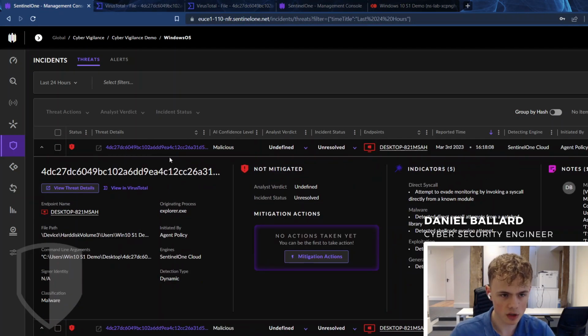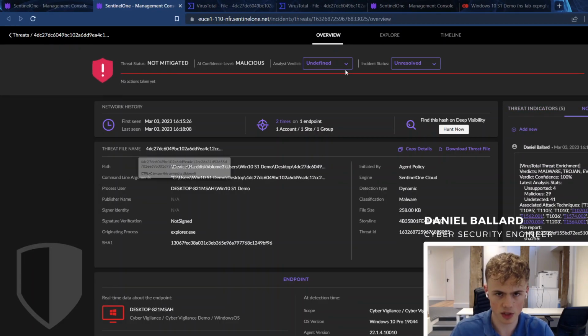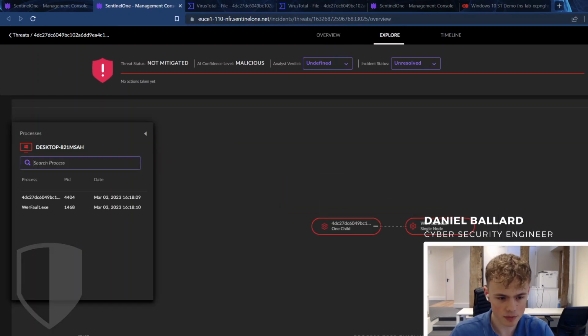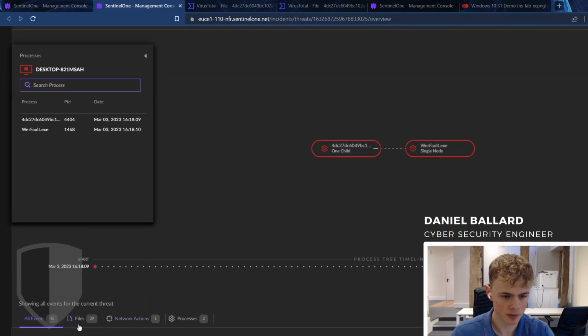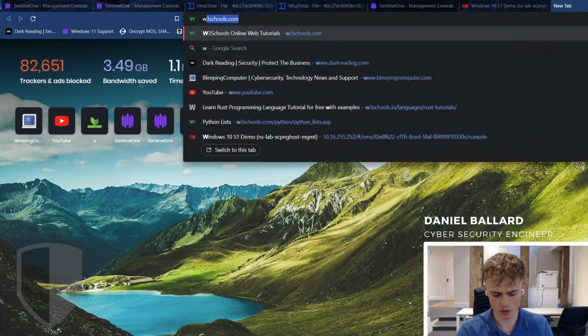So let's go into threat details here, and I want to see if we can extract those IOCs from dynamic detections. Let's go from overview into explore, and we're going to go into storyline. This is part of the complete licensing as well, as it links into Deep Visibility. I'm only interested in the network actions here.